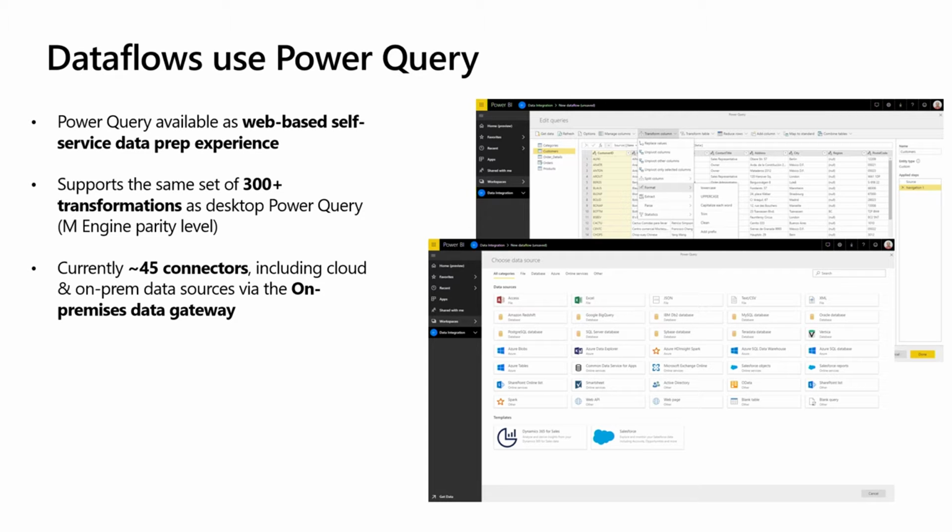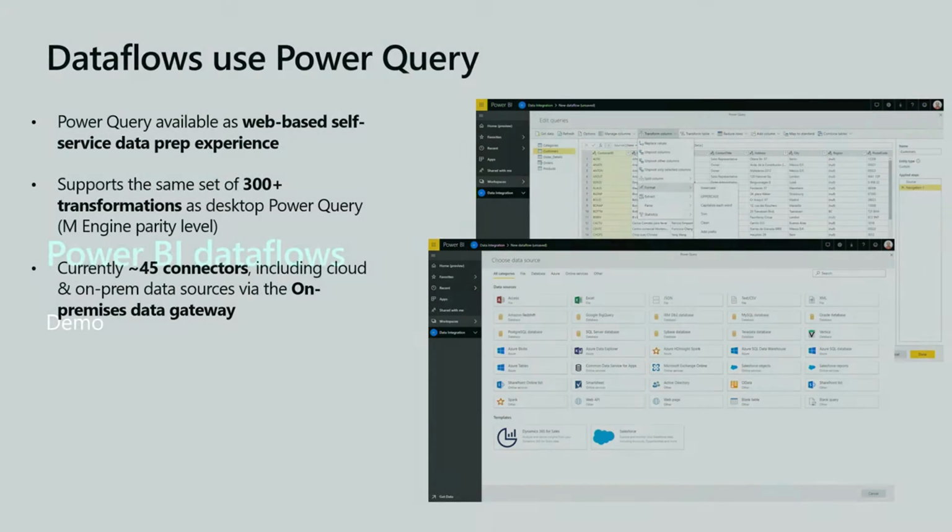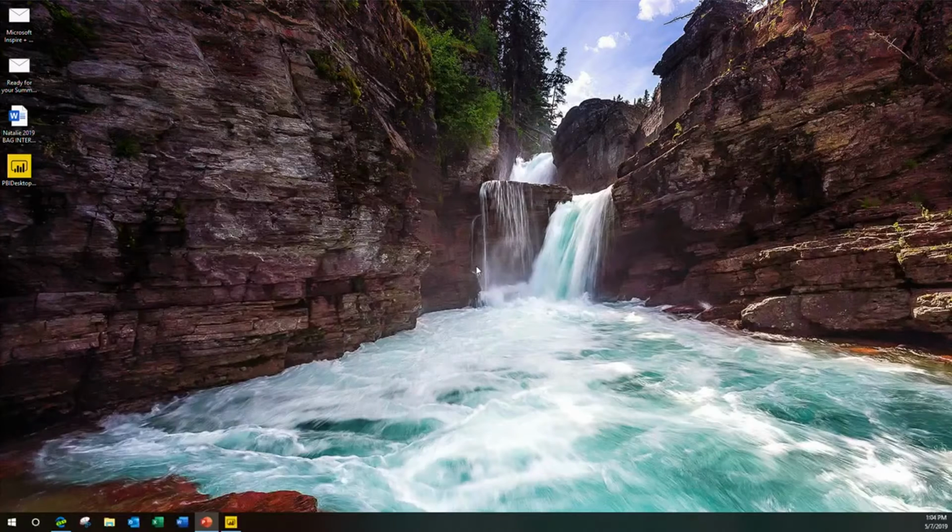We support about 45 connectors today, including cloud and on-prem sources. We're going to do a couple of demos of that. And so let's go take a look at it.